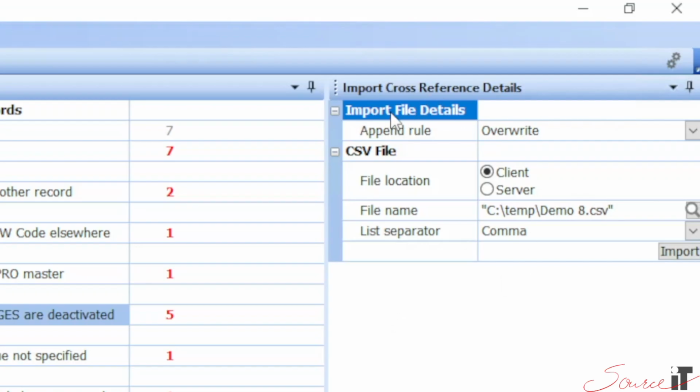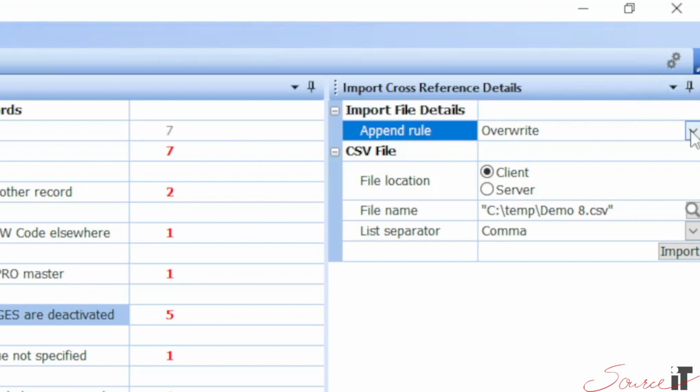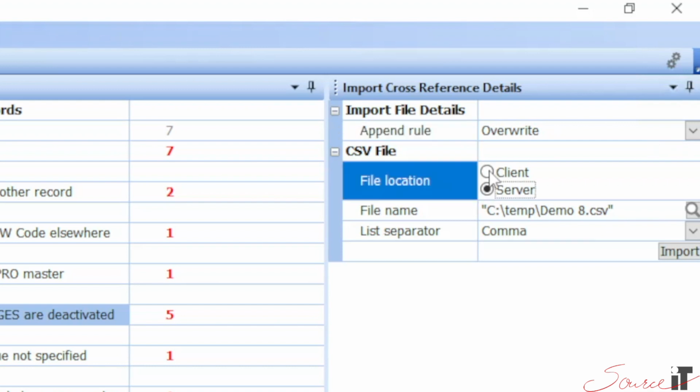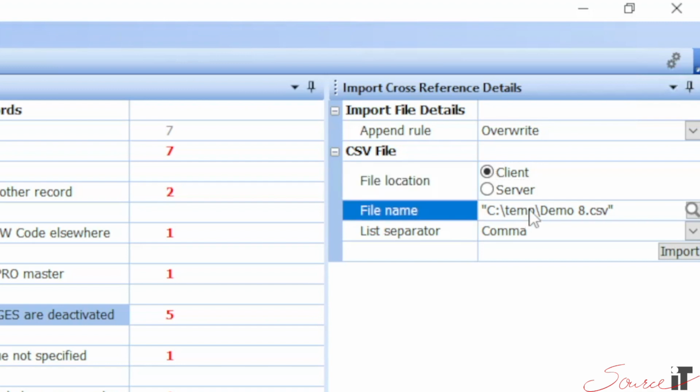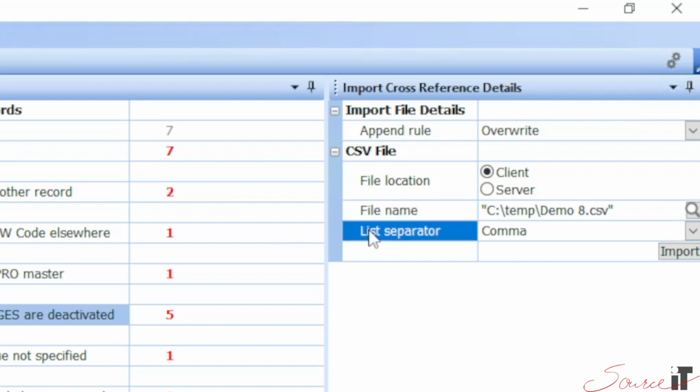The Import Cross-Reference Details window is used to facilitate the importing of cross-references from comma-separated value or CSV files, invariably created using Excel. There is the option to either append onto the existing cross-reference entries, or to overwrite the existing entries, which will delete the existing entries and import the new entries. Importing from the client or the server is catered for. The full path and file name is stored when saving before exiting, and is shown when next maintaining this list. The list separator options are a comma, semicolon, or a pipe sign.